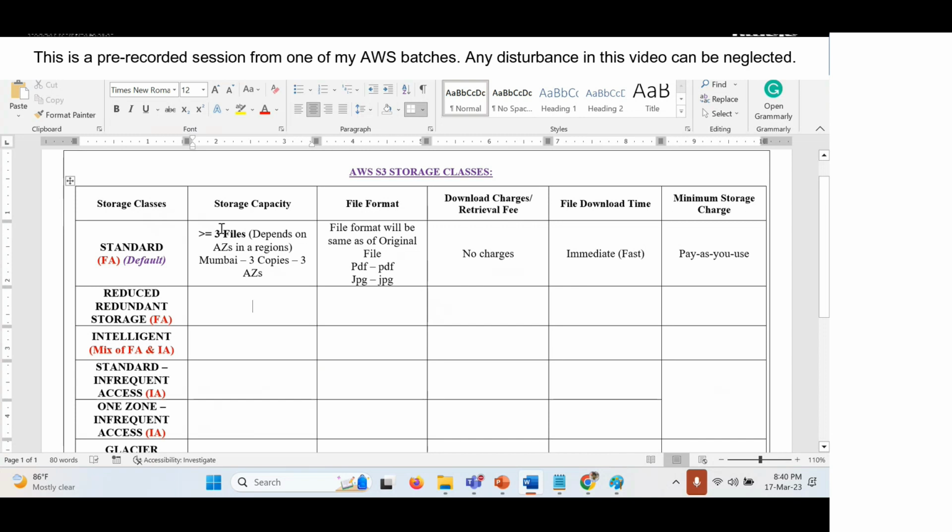Here, it is the storage capacity. Whenever you store a file in the RRS storage class, what happens is every year 1.5% of files will be lost automatically. Remember this. Every year 1.5% of files will be lost automatically.